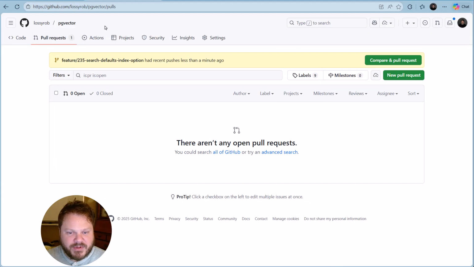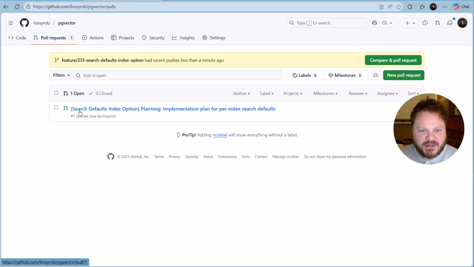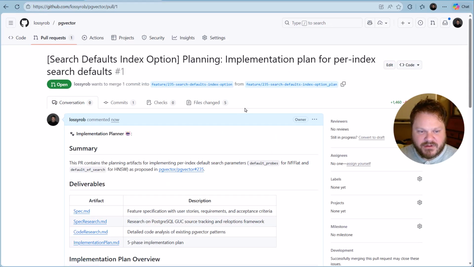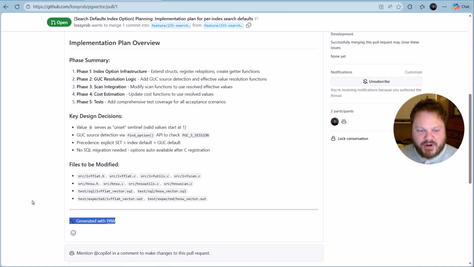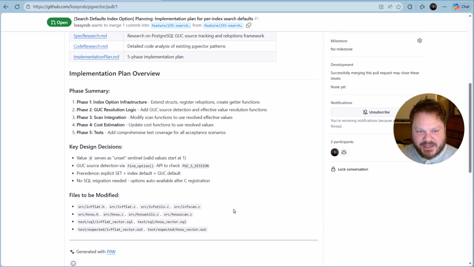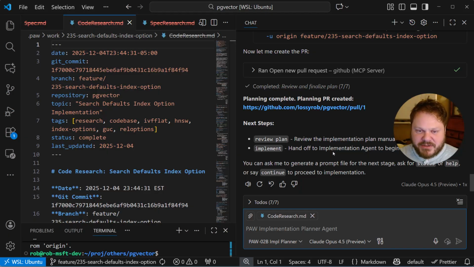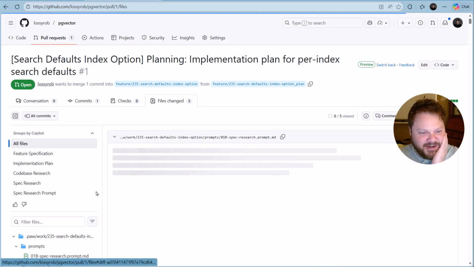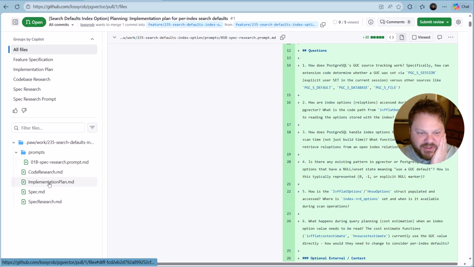So I can go to the pull request here. And here is the planning. You'll see the PAW markings just to make it clear that this is generated material, sort of an AI disclosure. And here we have all of our spec research, code research, and implementation plan.